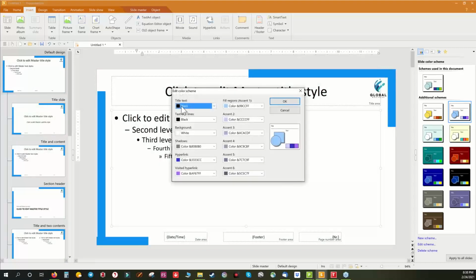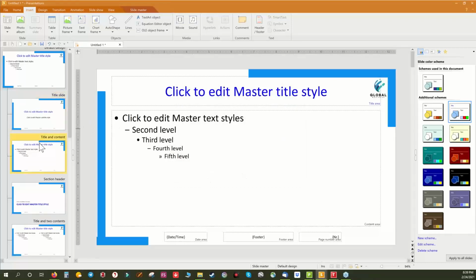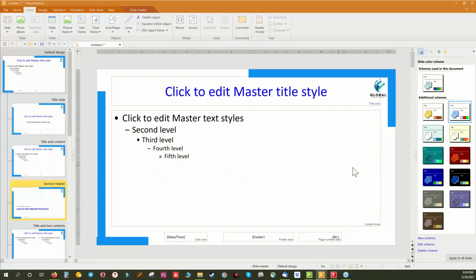Here, this is the color of the title text. For example, we want to have it dark blue. Text line, maybe let's do it black. Background white, shadows, hyperlinks. Let's do it red. Used hyperlinks, maybe green. And here you can choose whatever you want. And as you can see, it will change all slides we have. So this is a really cool tool, so you can make every slide look the same.